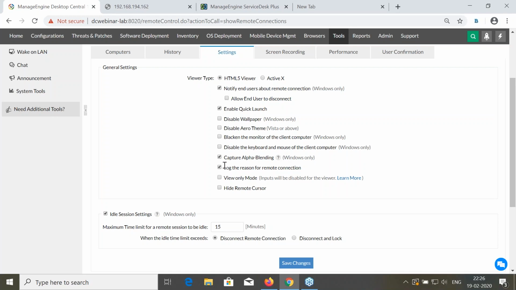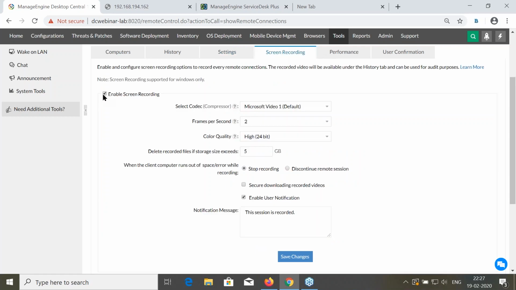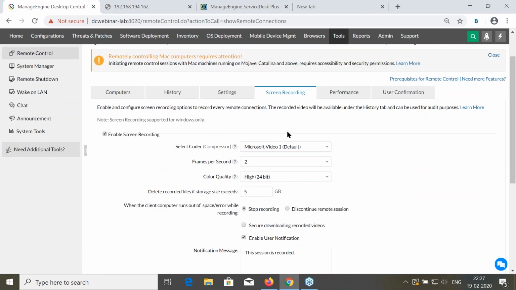And log the reason. So once you disconnect the session, you will be prompted for the log, and it will be stored in either Service Desk Plus if you have integrated, or it will be stored in Desktop Central for auditing purposes. And lastly, you have the view only mode. So as I talked about earlier, you will only be able to view the target machine and not control it. And then we have screen recording settings. So you can enable or disable it from here. And once that is done, you can set the frames per second, the codec, and the color quality, and you can save it in this page.